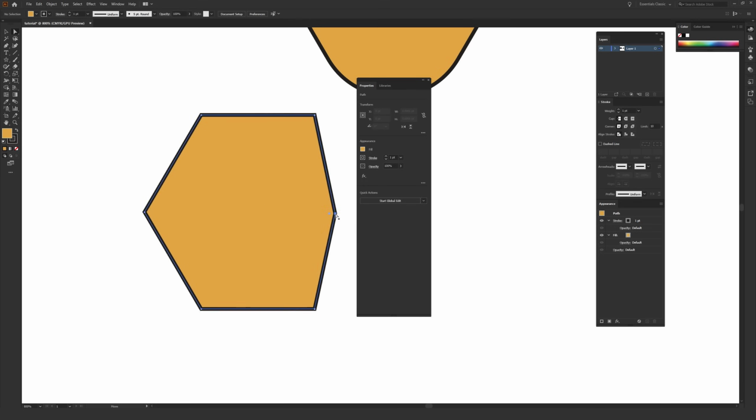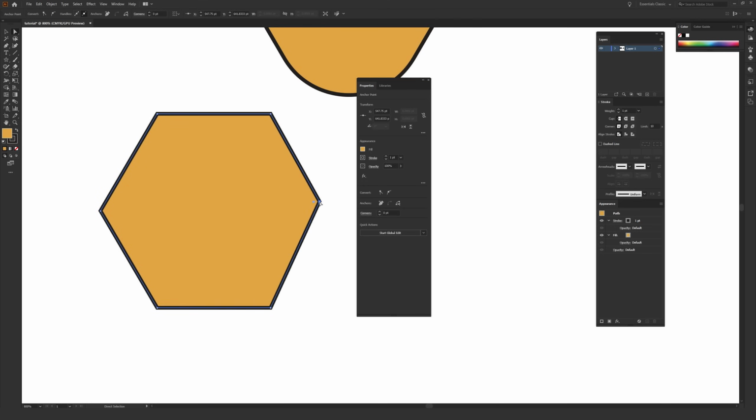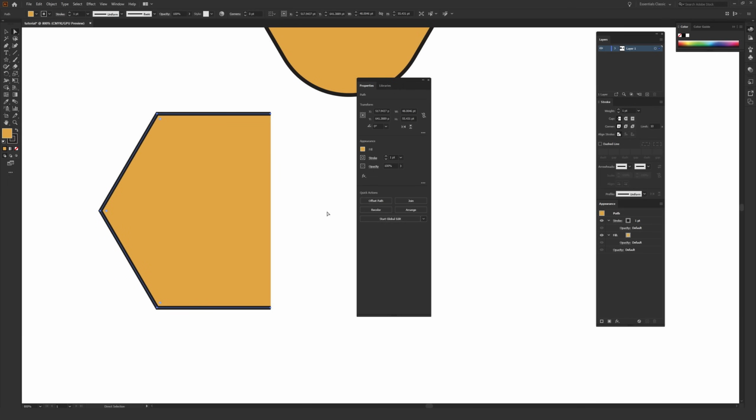So you can click, hold, and drag those points freely using the direct selection tool or the white arrow. Or if you select a point just once and hit backspace or delete, it'll delete that point. So it opens up your object. And now this object is no longer solid. As you can see, there is a missing stroke on this line. So this is no longer a fully enclosed object.